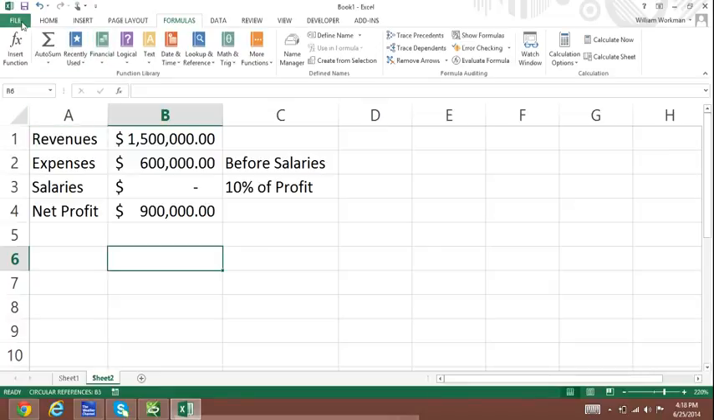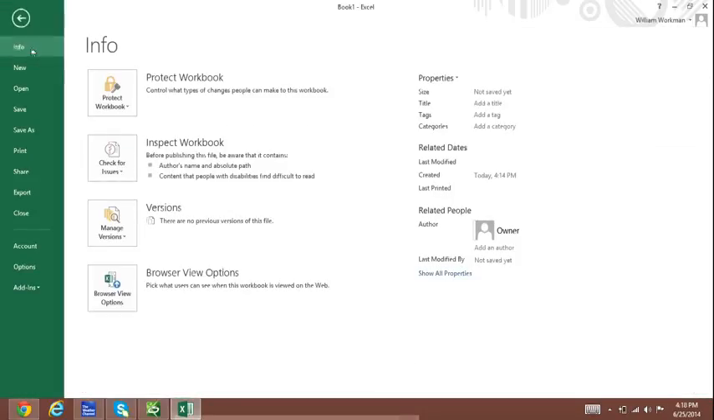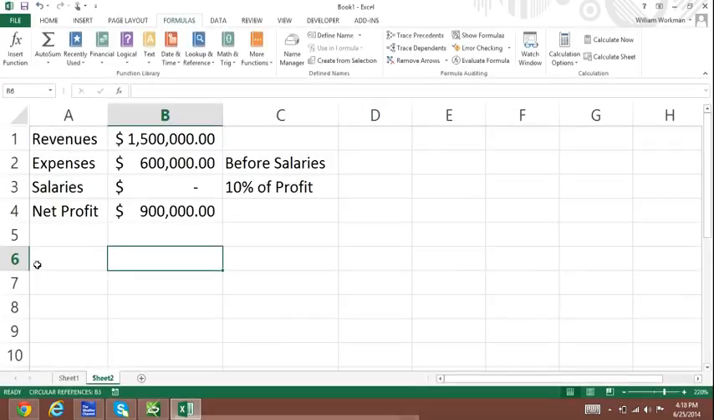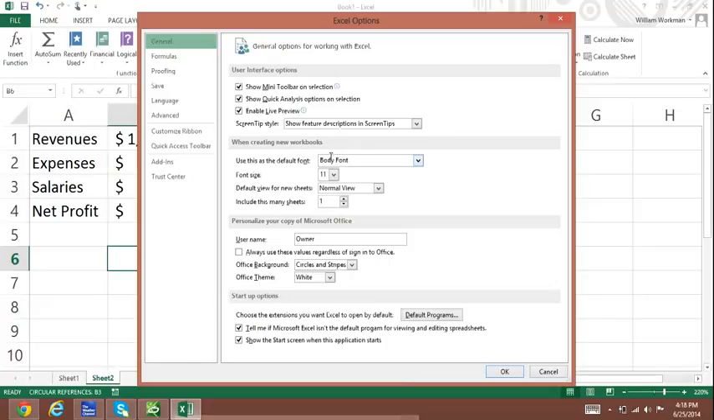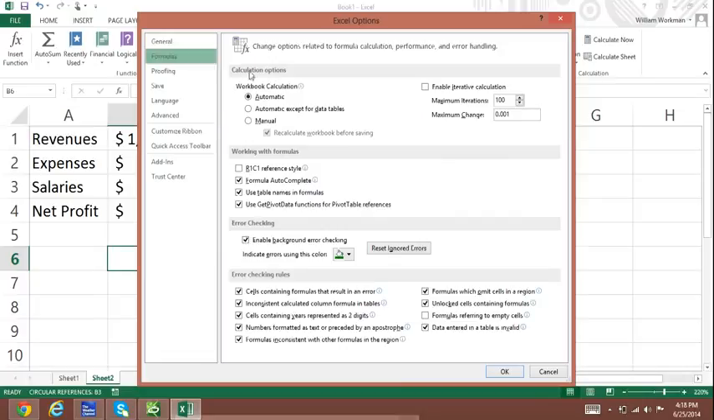Step 1. Select File and then click on Options. The Excel Options dialog box will appear. Step 2. In the Excel Options dialog box, click the Formulas tab. Step 3. In the Calculation Options group, check the box where it says Enable Iterative Calculation. Now Excel will run the maximum allowed iterations until it reaches a result where salaries are exactly 10% of net profit.